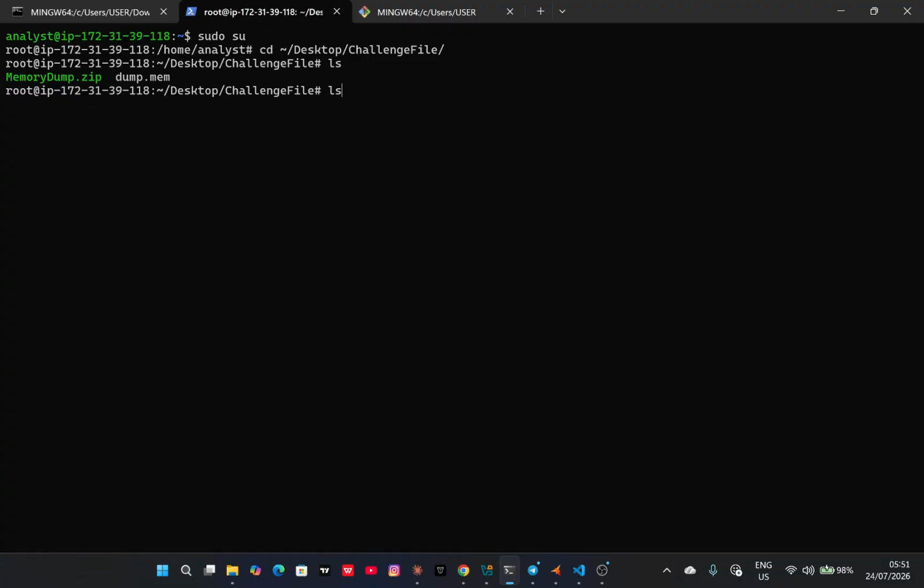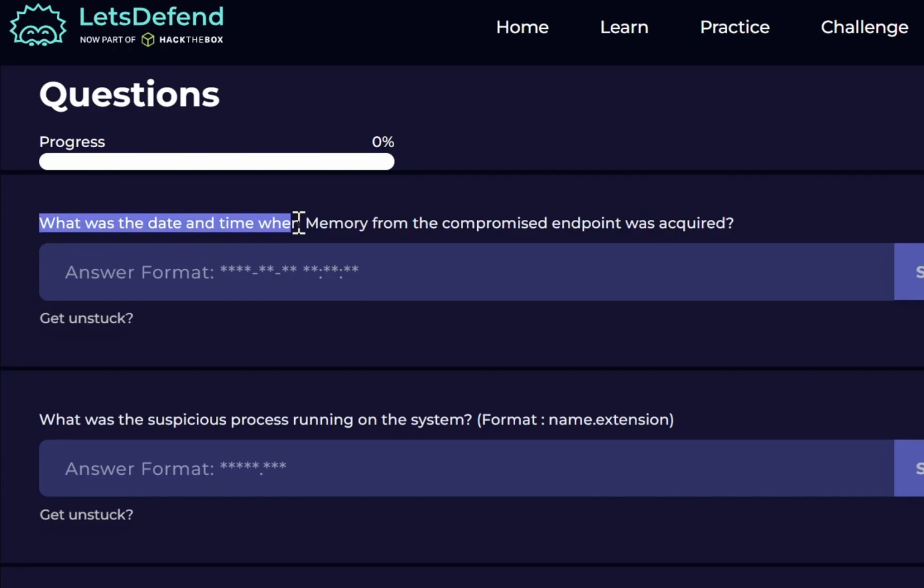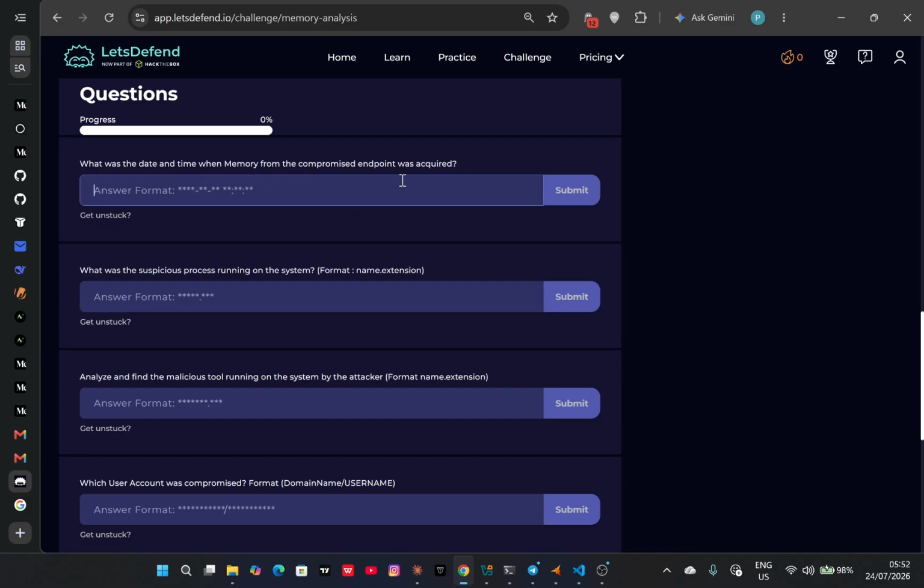So this is the memory dump that we are working with. Okay, let's then check the first question that we are being asked. We are being asked what was the date and the time when memory from the compromised host was acquired, right? And you can see our format over here.